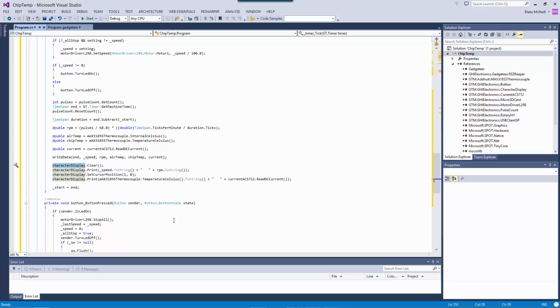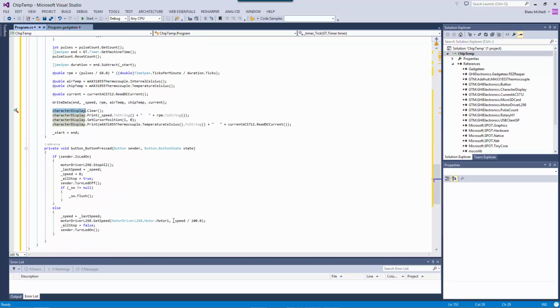And that's it for the displaying. And then on our button press, we're just going to say if the LED is on, i.e. if the motor's working, we're going to issue a stop all command to the motor, so it's going to set the duty cycle to 0. We're just going to say what the last speed was, and we're going to set the speed to 0.